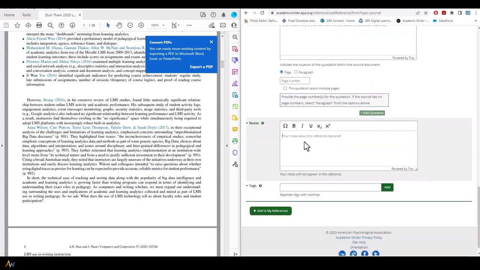The notes is all of your notes about the reference. Once again, this is optional. You don't have to do this part, but it could be helpful for you if you're creating that annotated bibliography or just adding your thoughts to how you're going to use this reference in your paper. Perhaps you want it specifically for your literature review. So you can really pull in any sort of notes that are going to help you with creating your paper.